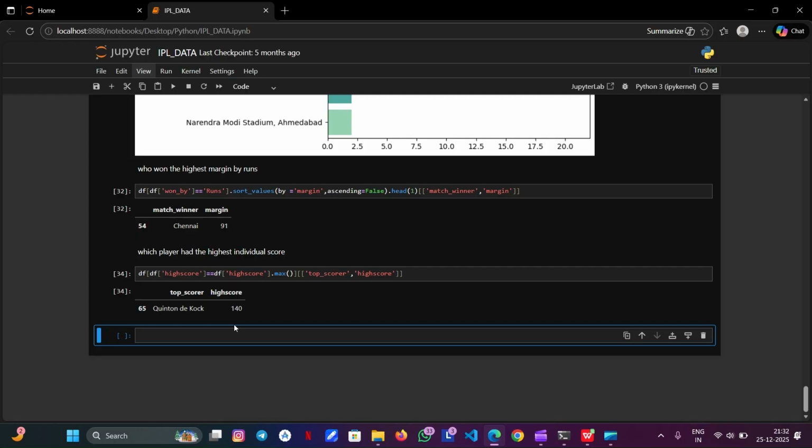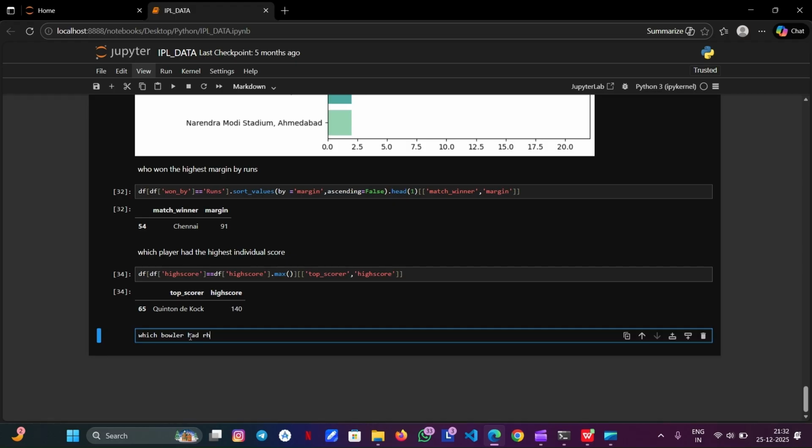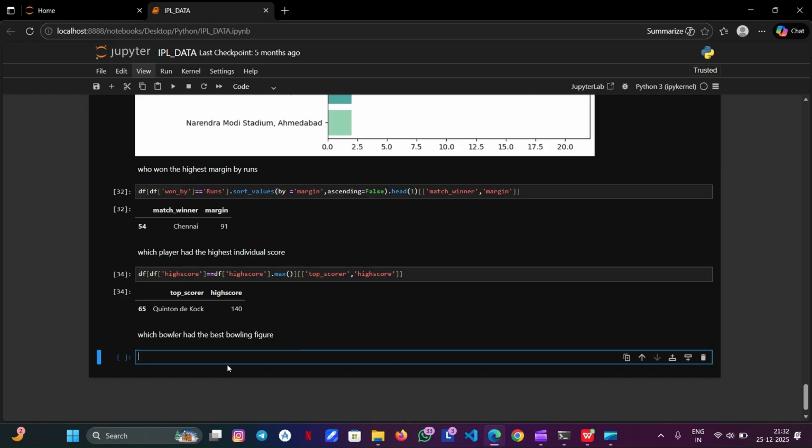So now we will be doing the last thing of our video, which is which bowler had the best bowling figure. So let's give it a heading: which bowler had the best bowling figure. Yeah, then after that we have to do shift enter and let's write the code. In this, we are going to retrieve the column highest wickets. Okay, I have done one thing wrong, we have to keep it in inverted commas, highest underscore wickets. Okay, spelling is wrong.